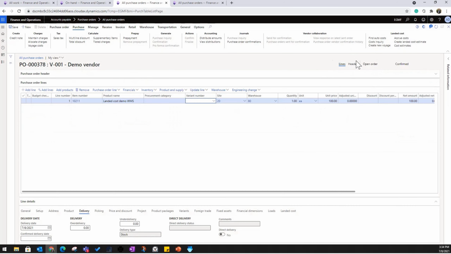Now let's go back to our purchase order. I have already confirmed this purchase order, and the next step is to create the voyage. I can create the voyage using this shortcut here from the purchase order. Navigate to the Purchase tab, then Landed cost, and then Create new voyage.